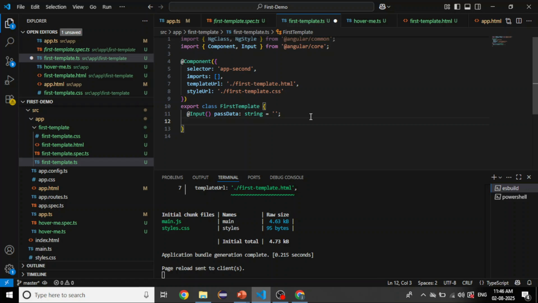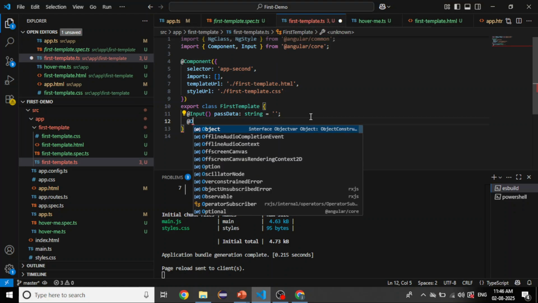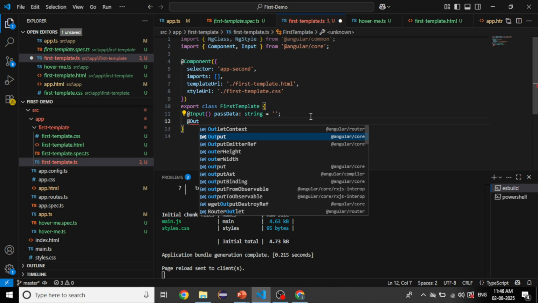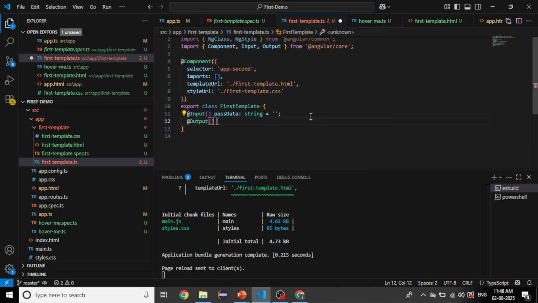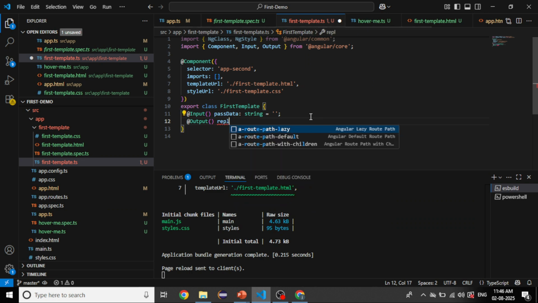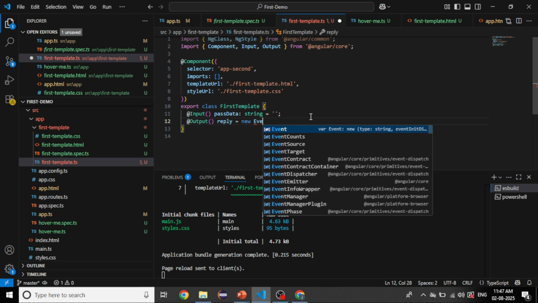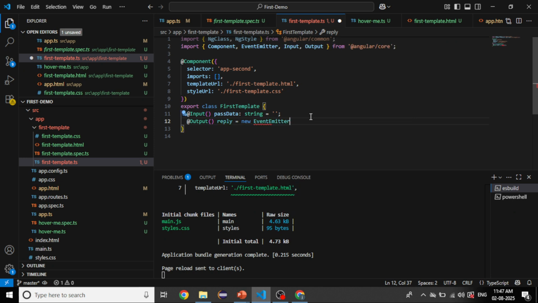I am assigning that property as the Output decorator, Output, and adding the name replay. So if we want to send the data, we have to bind this replay with one object, new EventEmitter, and we are sending it as a string. So this is the syntax, string.